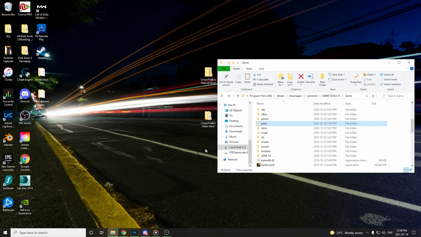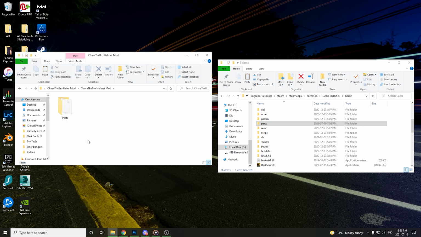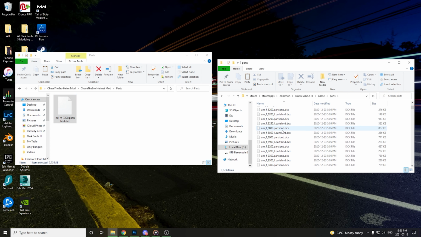As soon as UXM has finished unpacking your game's files, you can navigate down and locate the parts folder. Once you've done that, you can come back to wherever you installed the mod, open it up, and go into the parts folder. Then in here you should see one file. If you go into your parts folder and locate the file with the exact same name, you can copy it and paste it into a folder somewhere just in case so you have a backup of your original file.